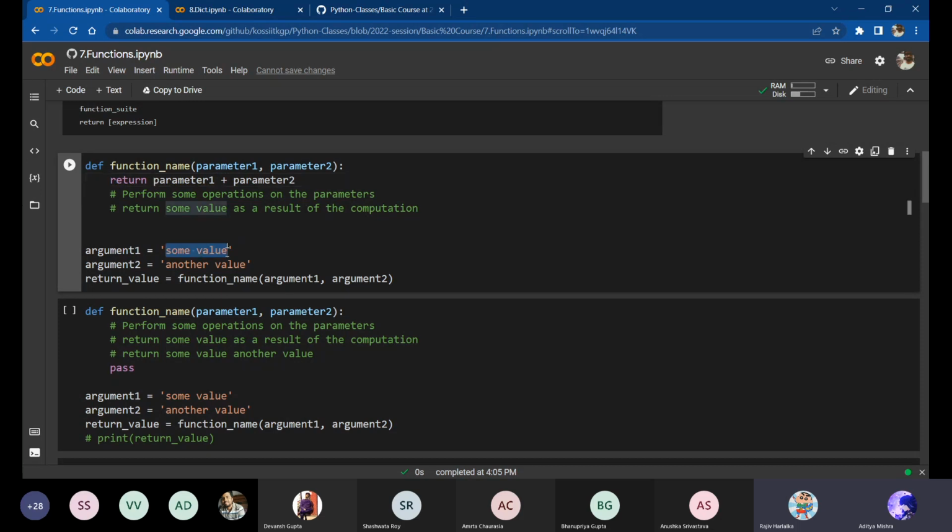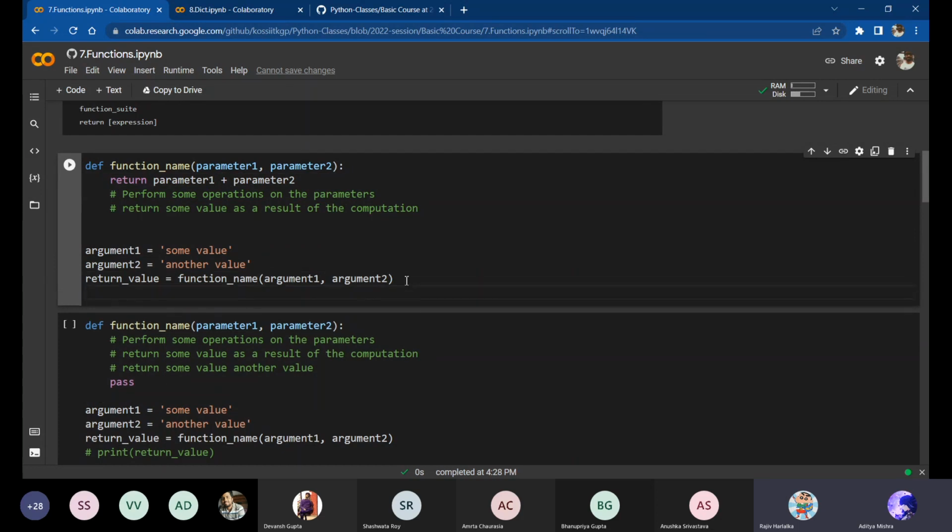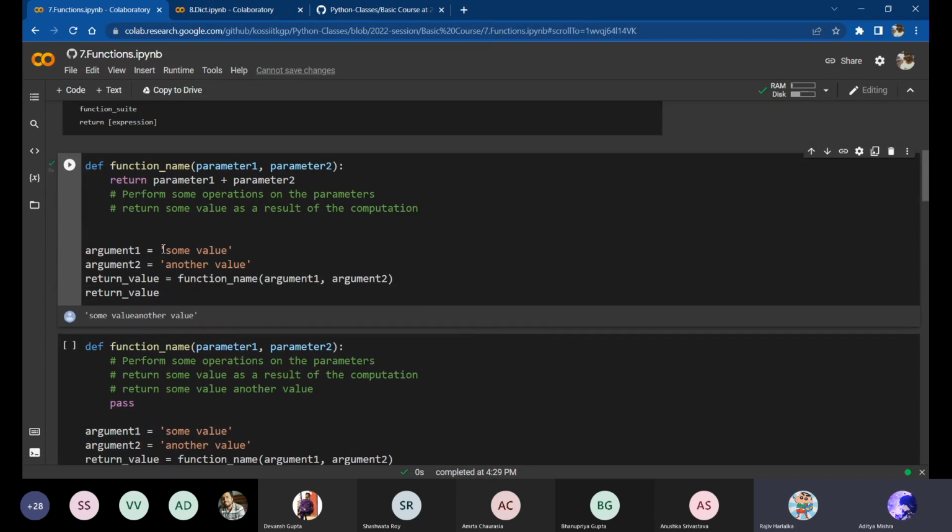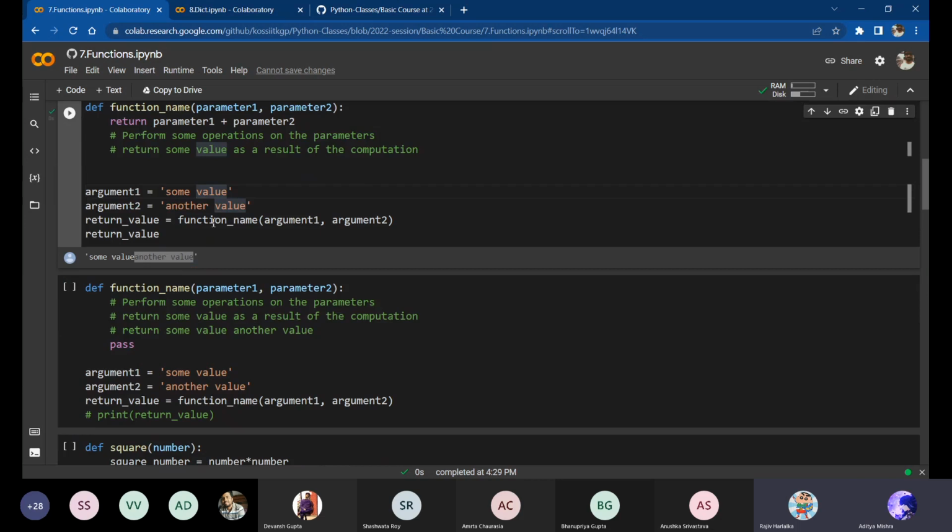Here it's a string, and in Python when you use plus on strings it concatenates them. When I run this code, it will just run because I did not use a print statement or anything. But since this is interactive mode, I can just mention the variable name and it will return the value of what is stored in it. Argument 1 was some value, argument 2 was another value. So some value is printed first, and another value is concatenated right beside it. All right, that is interesting.